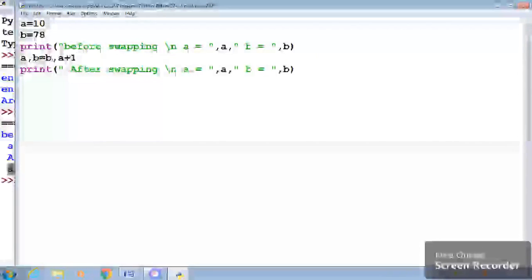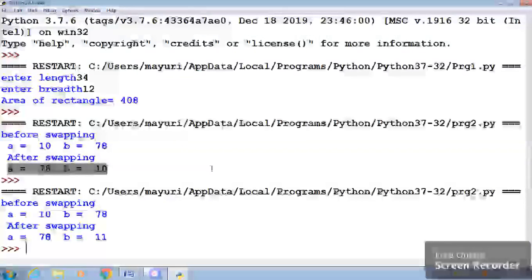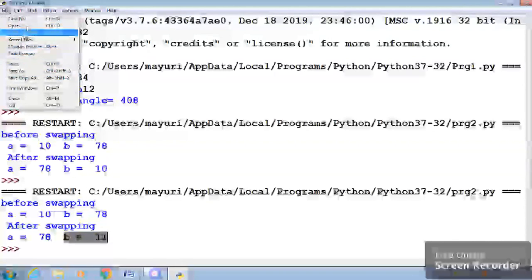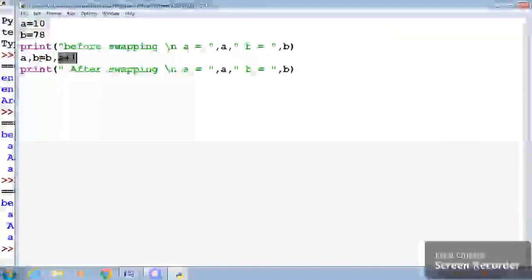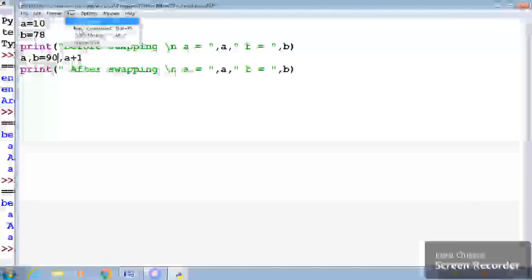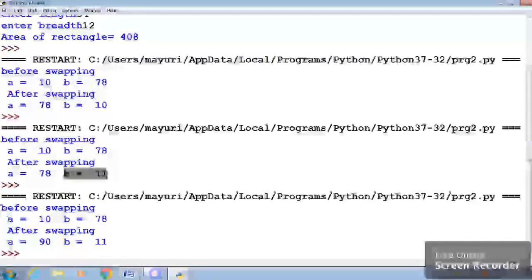Now we'll make some changes here and then check again, like I'm doing here. a equal to a, b is equal to b, a plus 1. Now run it again and see the change. Yes, we'll see the changes now. So you can perform different changes, with different values here, and then it's fine.